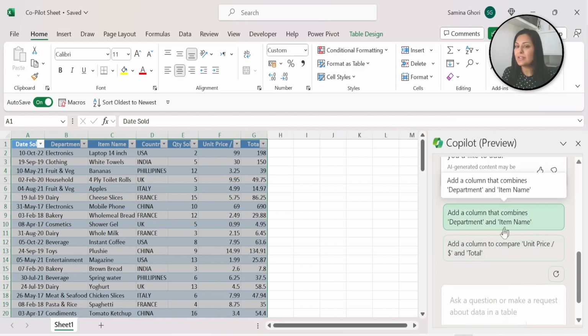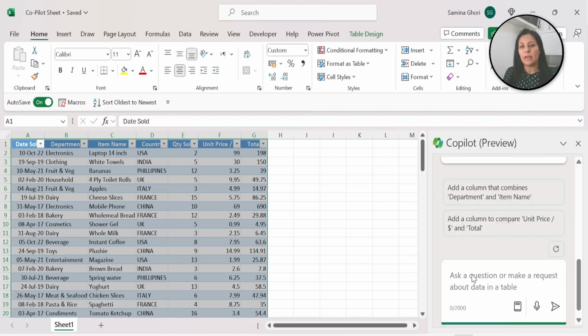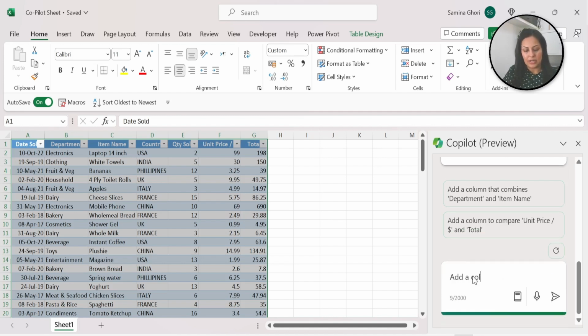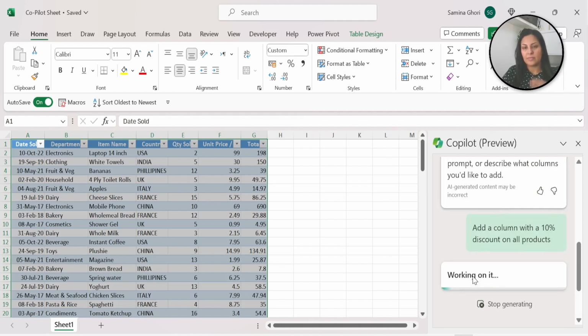So you have some predefined formulas here, which it would like to add as a column. We can exactly do that. We can also formulate our own questions. Let's ask it to add a column with a 10% discount on all products. Let's see, what does that bring us? Press enter and see what's happening right here.